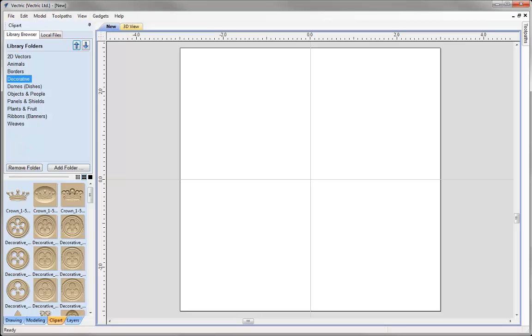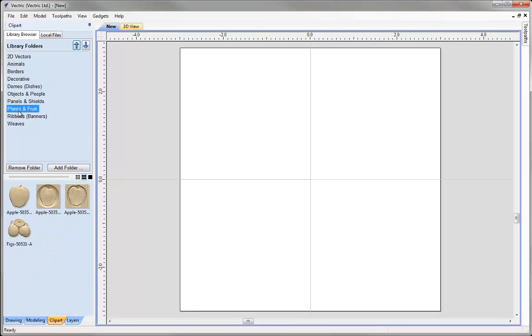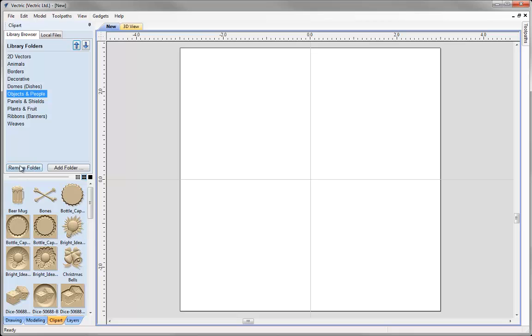So if I exited this session of the software and came back in and opened a new session, you'd still see the same folders that you can see right now. The only way that we could remove them is by using the Remove Folder option.